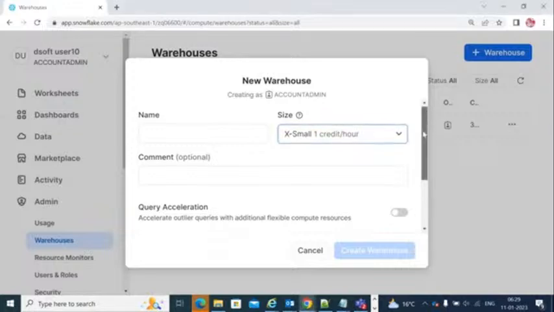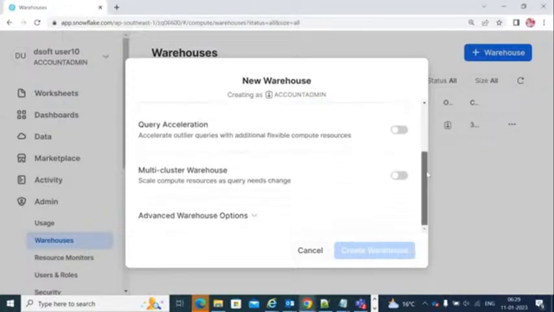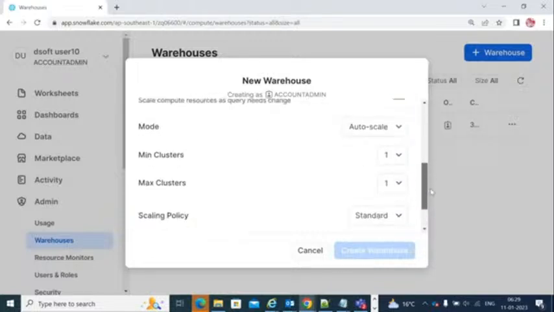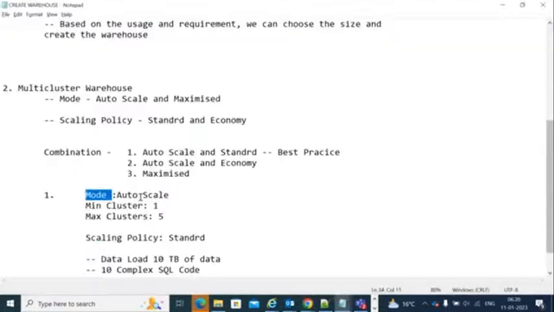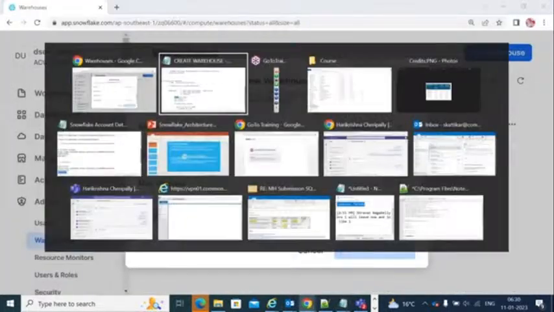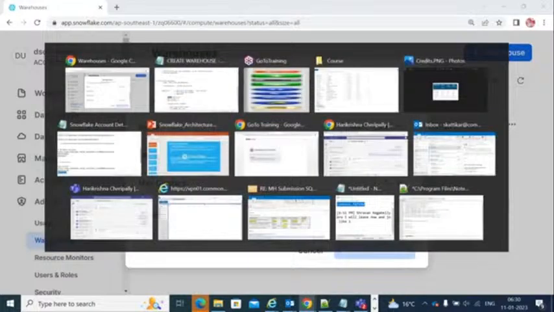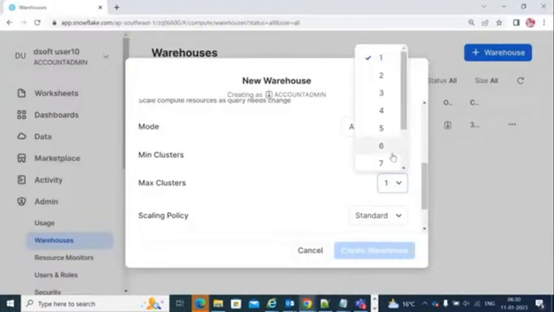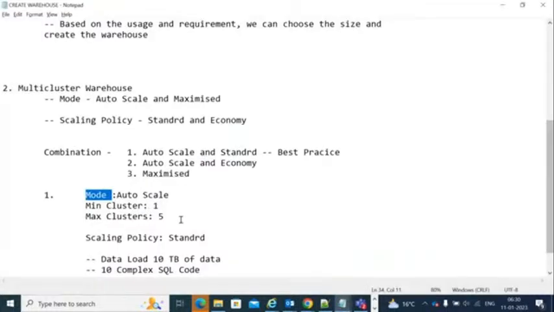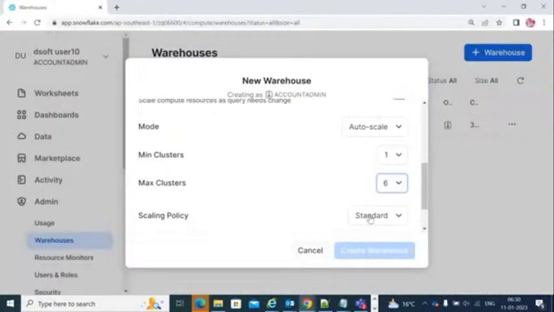That's okay, fine, guys. If you ask me a number of questions also, not a problem. But the thing is, you guys need to understand. See here, the mode, what I said, the mode auto scale. Agree? And then the maximum and minimum clusters, I have selected 1 to 5. Whatever you select. Agree? And then I have selected scaling policy standard. Agree?